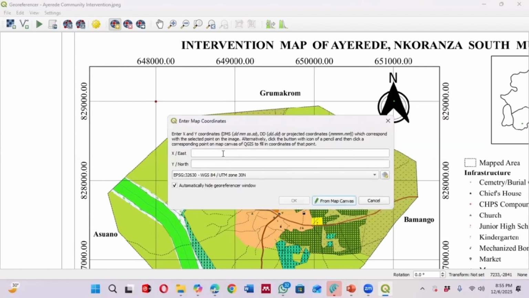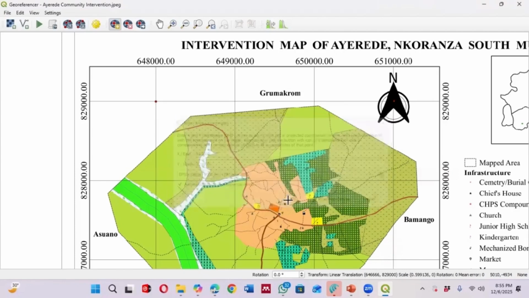Then we put in our X and Y. We said that our X is going to be our longitude, so we have 651000. I hope that is okay. Then we put our Y. So we have 829000. So we hit OK.